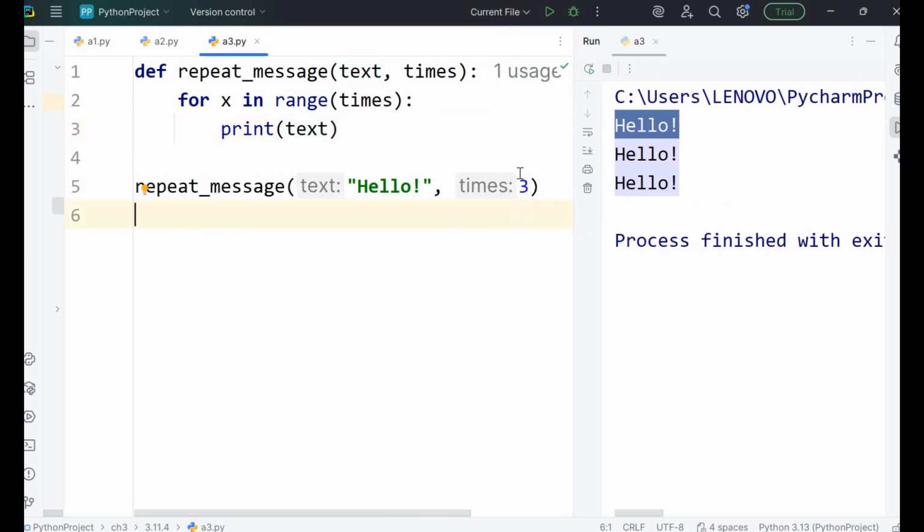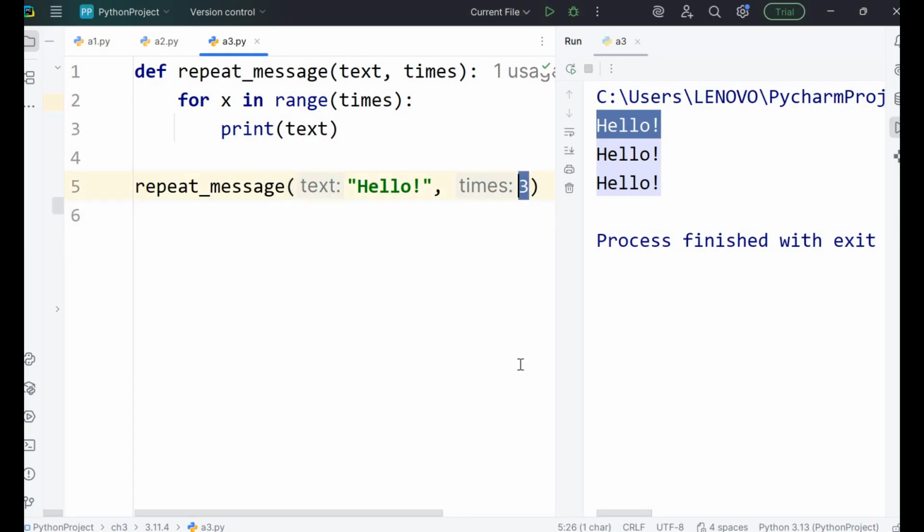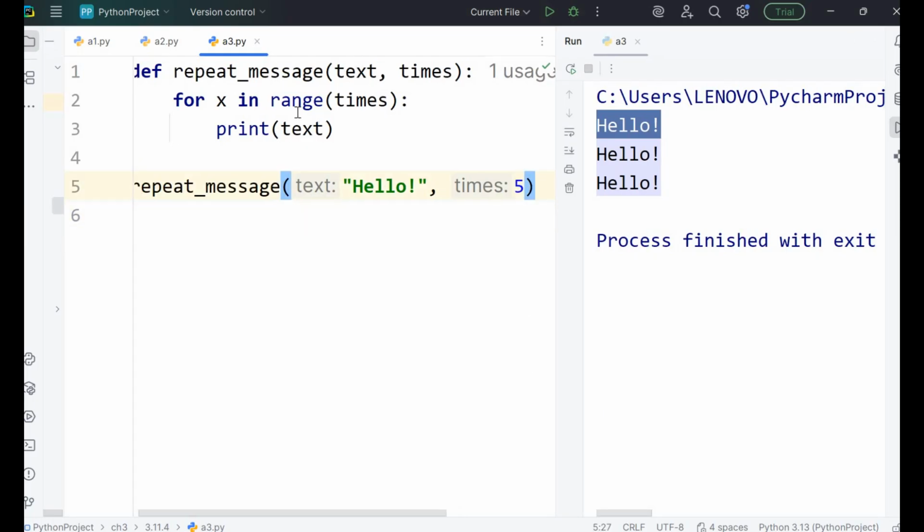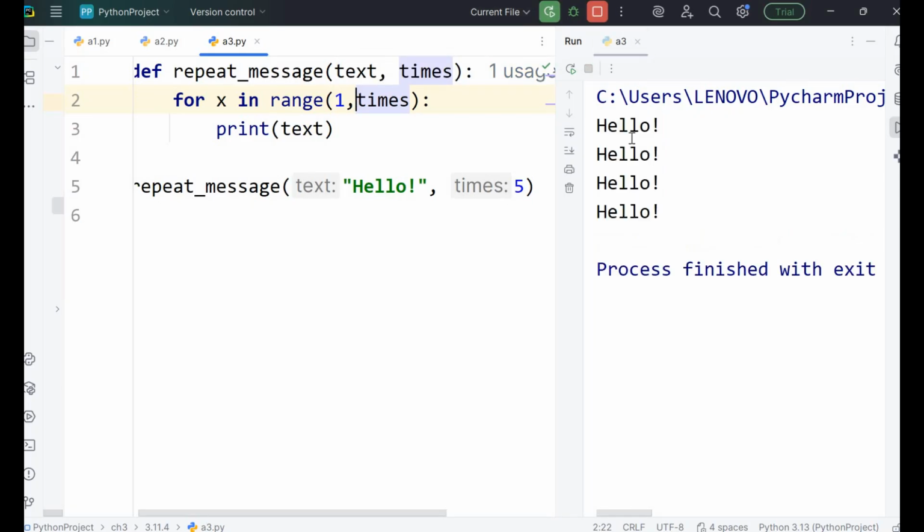Okay. And if you want to run this 5 times, it will start from 1 to 1 comma times. Okay, means start from 1, then 2, then 3, then 4. Okay, run the program. Okay, this hello is received by this text, as they are showing here. Hello will be received by text, and 5 will be received by times, as you can see here.